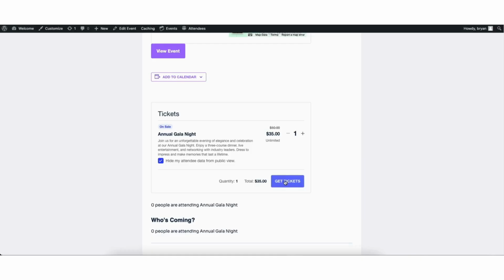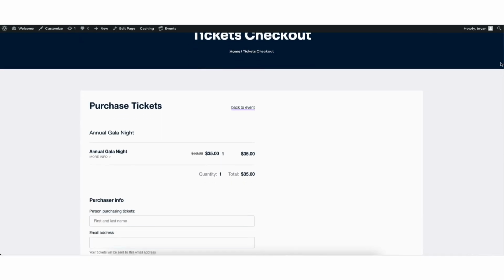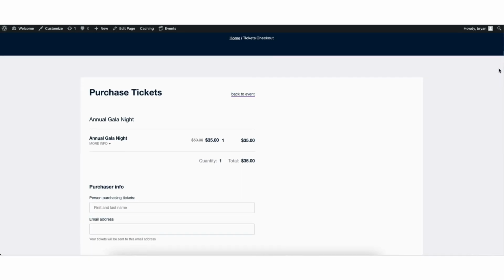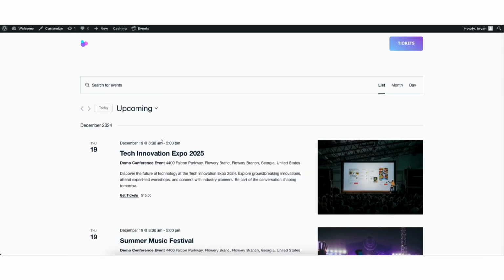I'll click the Get Tickets button. I'll be at the Tickets checkout page where I can complete my payment. I'll click the Back to Event button. I'll click All Events. You'll see the Get Tickets next to the upcoming event you have on the Events page.